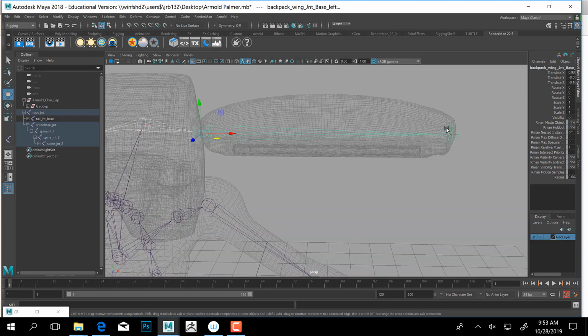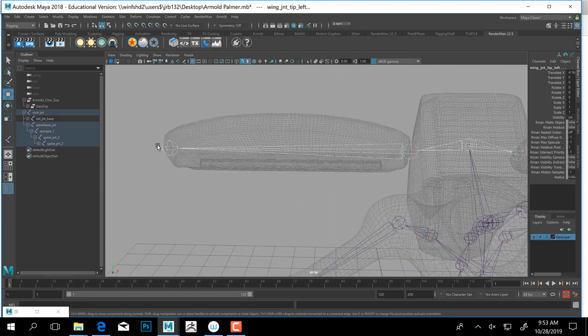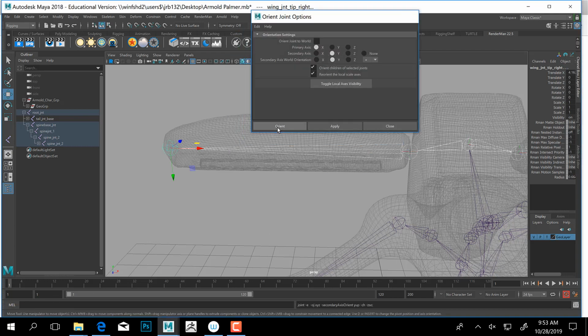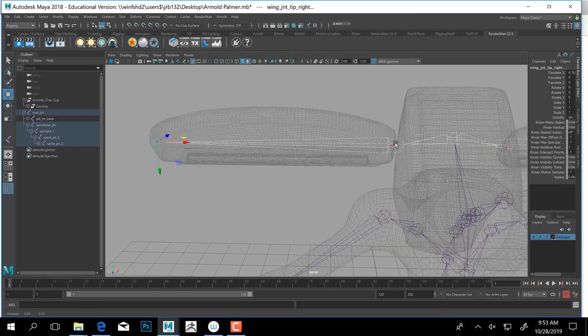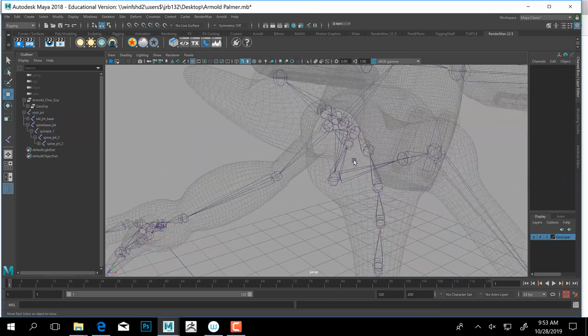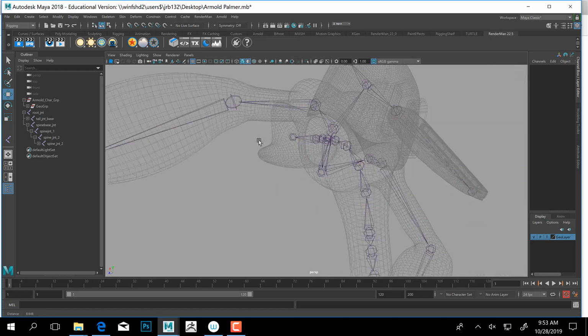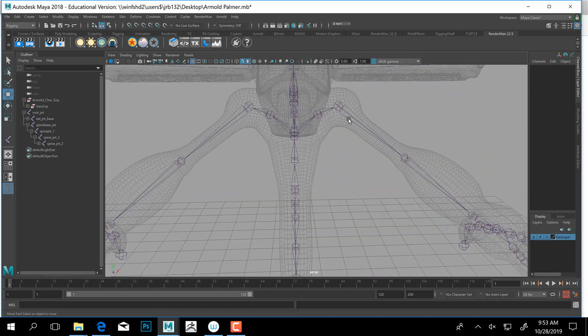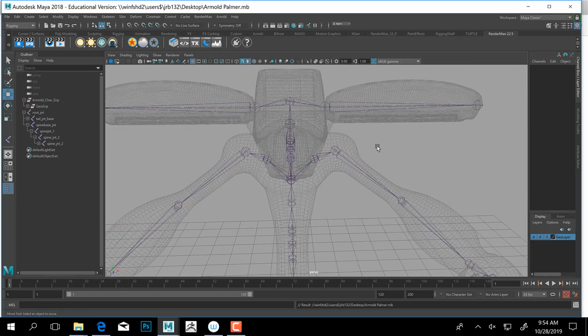And select these guys. Orient. Just to make sure everything works fine. Alright. Alright, I think that's literally all the joints we need except for the IKFK for the arms.